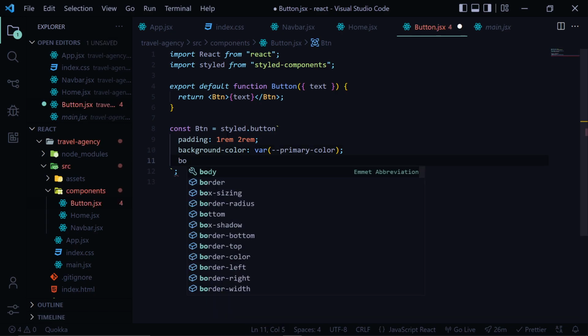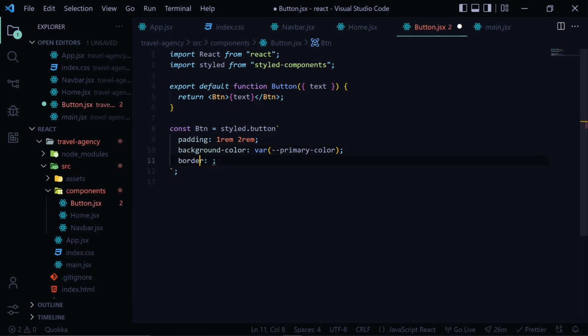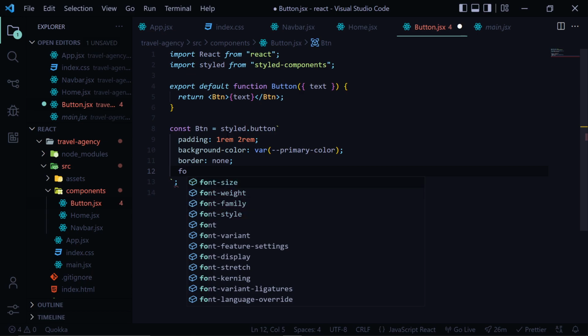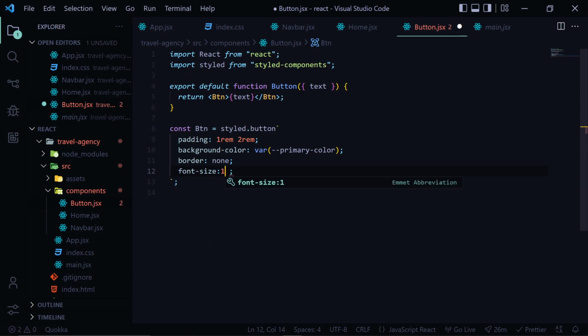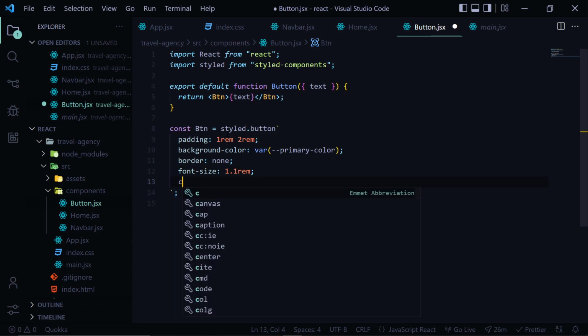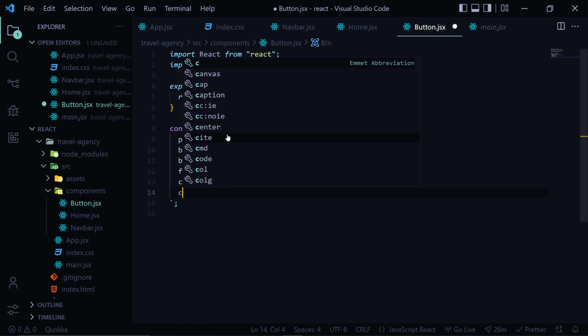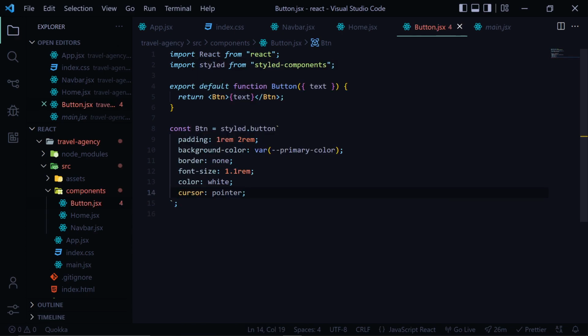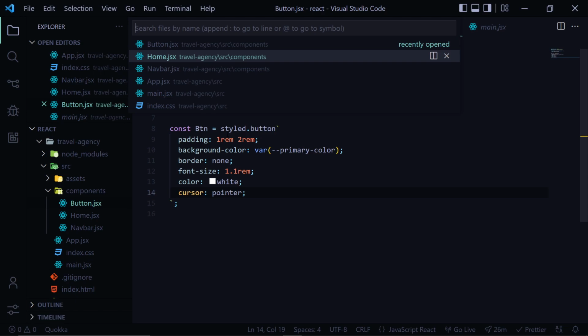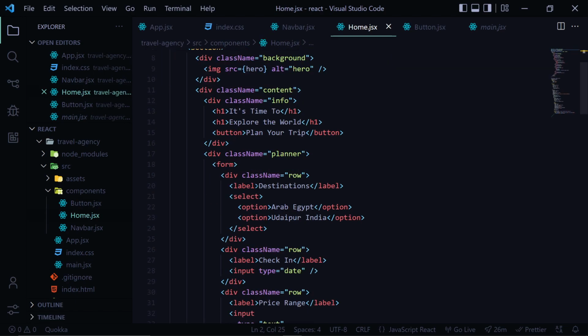Then we'll give it a border of none. Select font size as 1.1 rem. Then we'll give it a color of white and a cursor of pointer. That's it. Let's use this inside home here.